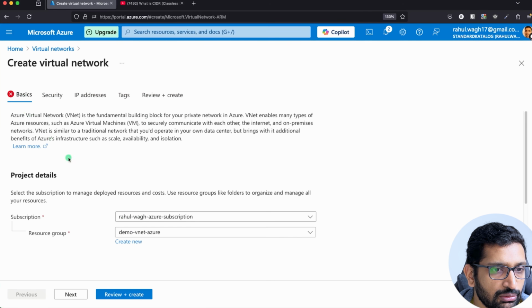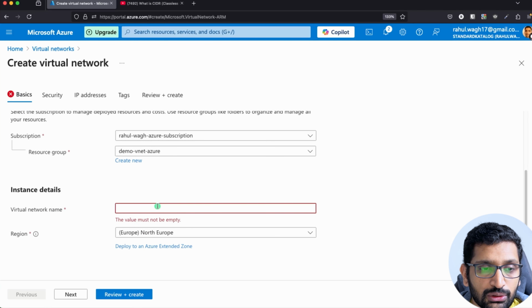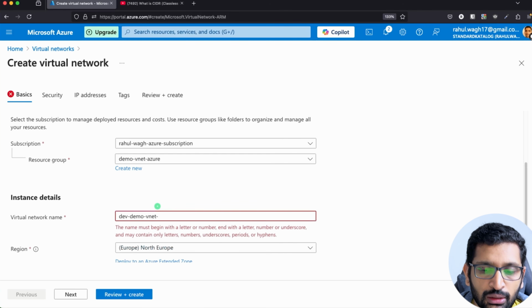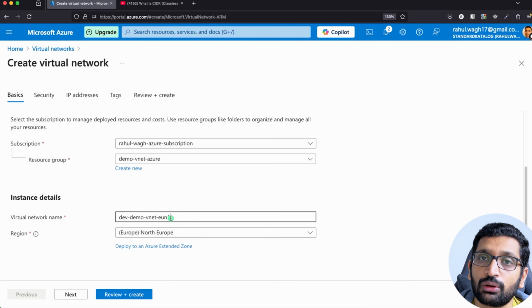So let's get back to our, okay, the virtual network name we have not assigned. That's why it was not allowing us. So here we need to enter the virtual network name. I'm just going to input dev demo VNet EU N1. Here I'm keeping EU N1 for Europe North, or I can keep EUN also, or if you want to make it a little bit more useful, you can keep it Europe North as well. So this is the name which I'm assigning to my VNet.